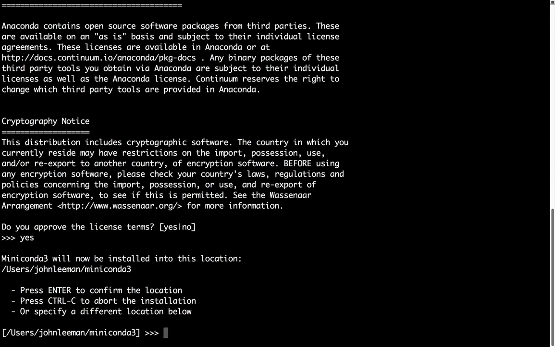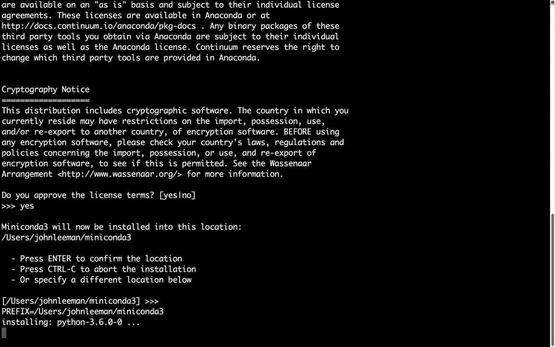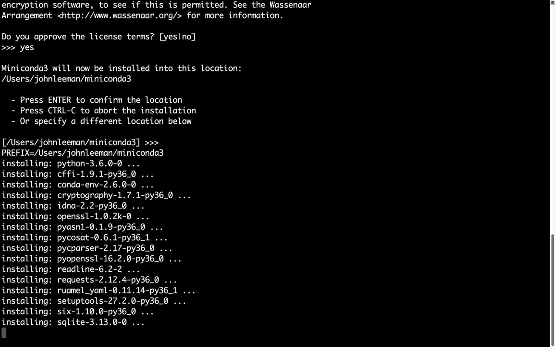It's going to ask where you wish this to be installed. Generally, the default location is fine. Here, it's going to install in users, John Lehman, Miniconda 3, which is perfectly fine with me. So I'll press enter. You could specify a different path there if you wished. Make sure that there are no spaces in that path name.